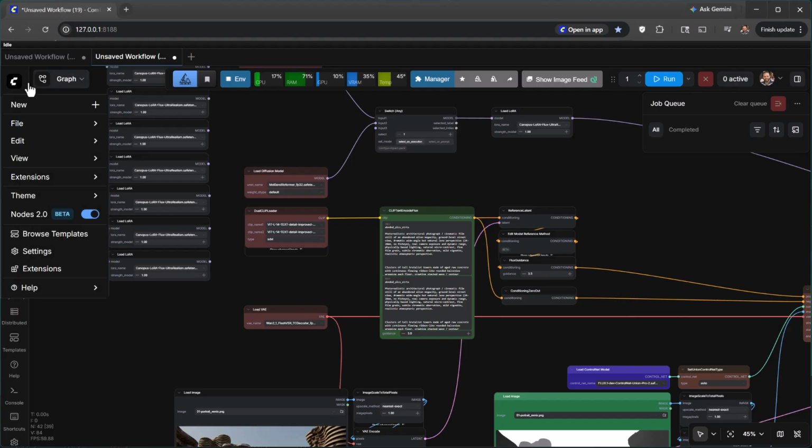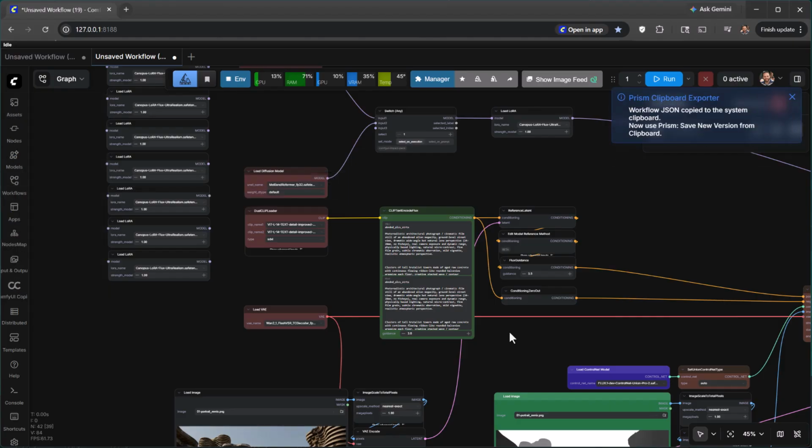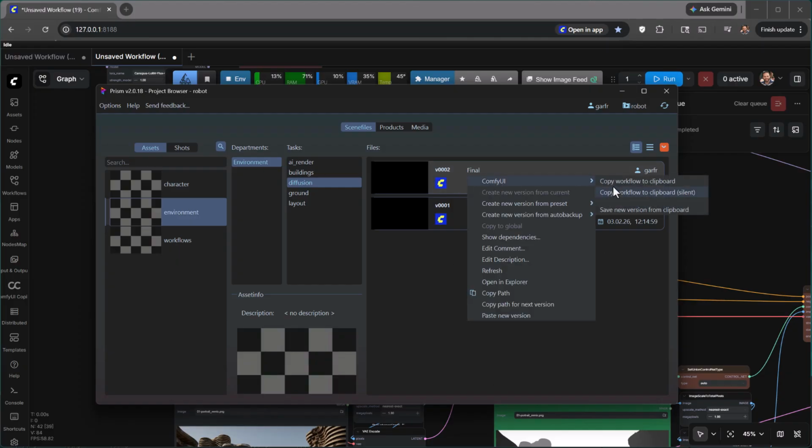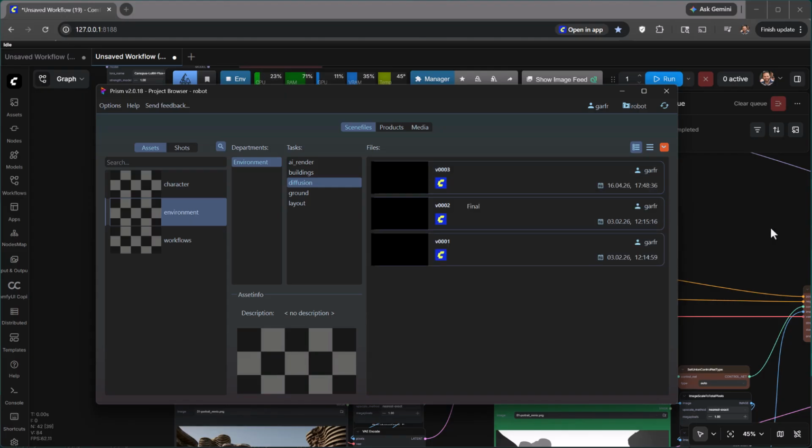Now, if I wanted to save this file back into the Prism pipeline, then what I would do is go over here to my menu, and under extensions, there is a selection called Prism, and I can select this, copy workflow JSON as plain text. If I copy that, it's going to give you a notice that it's been copied, and then you can go back here into the Prism pipeline, right click on the latest record, and you can say save new version from clipboard, and there you can see it creates a new version for you.